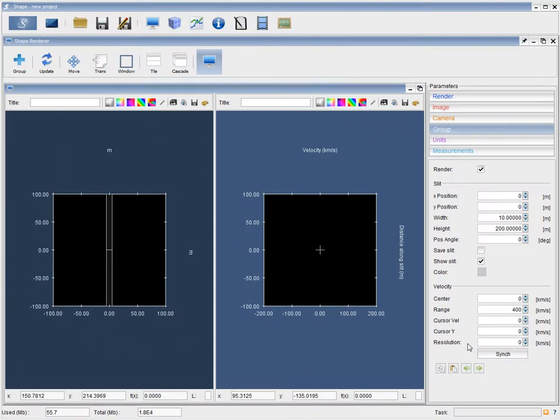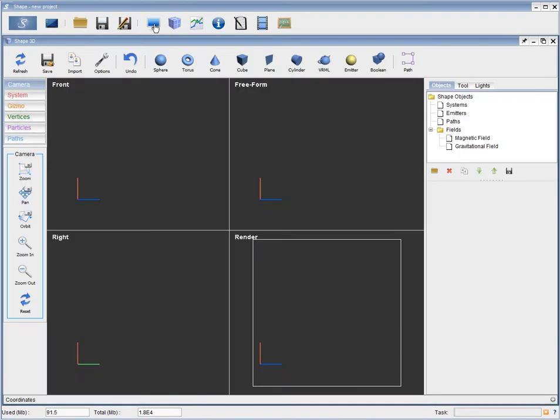Hi, this is a quick video tutorial on Shape for importing background images that you can use as a reference for your modeling in the render module and in the 3D module.